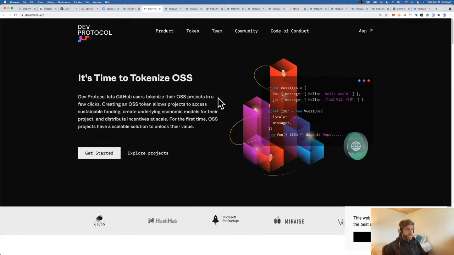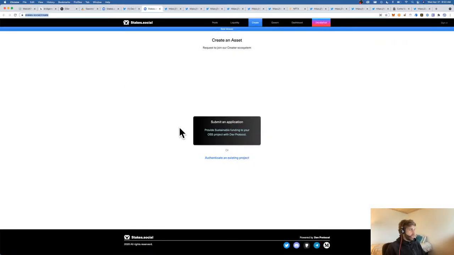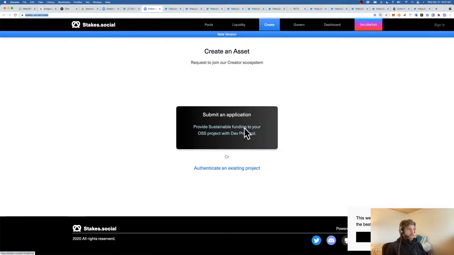Ooh, Armor. That's interesting. We'll have a look at them in a second. It's time to tokenize your open source code. So if we can actually go straight to their app at stake.social/create, we could submit an application to provide funding to your OSS project with Dev Protocol.